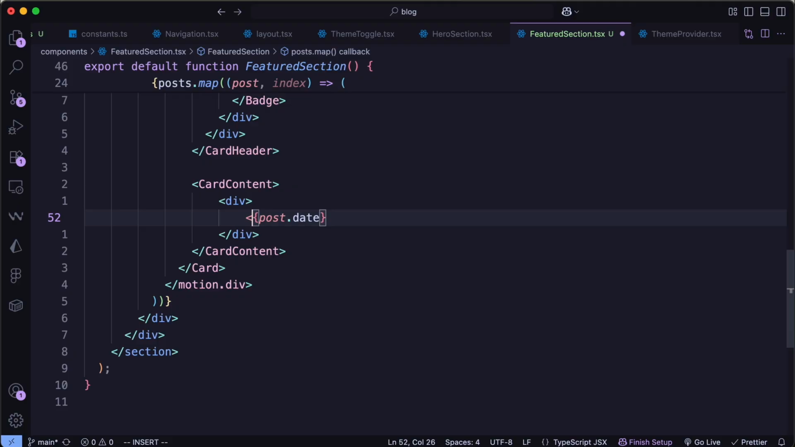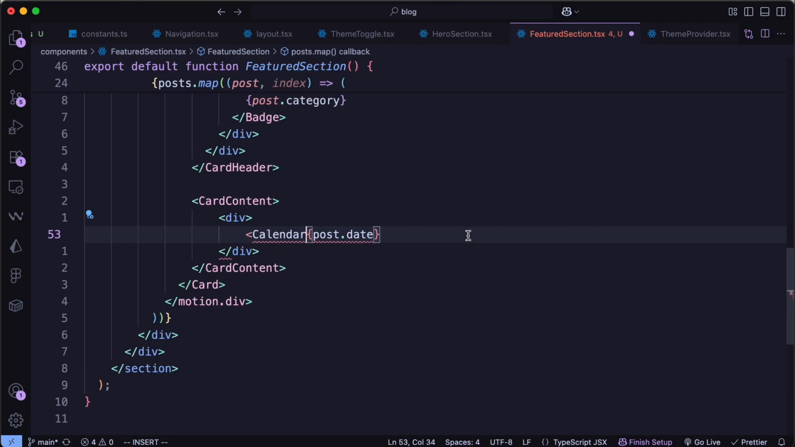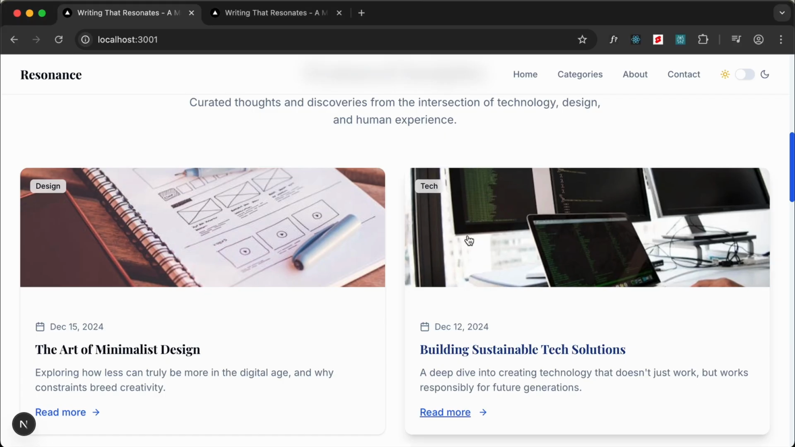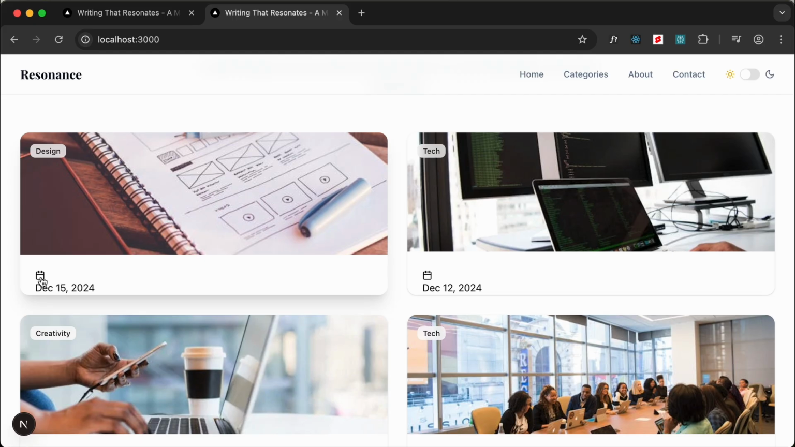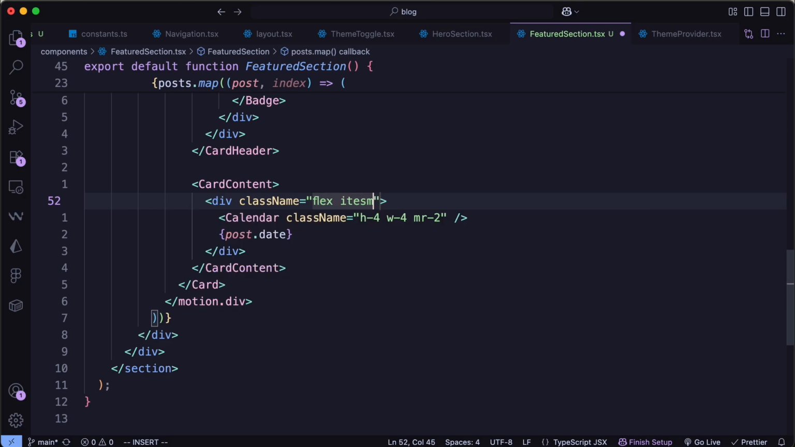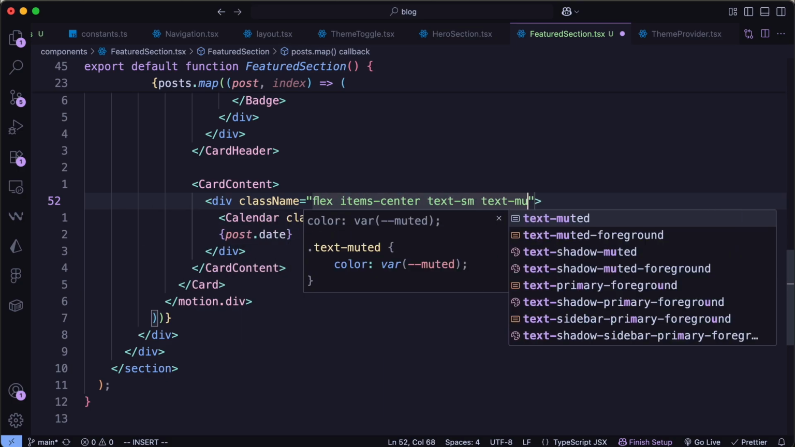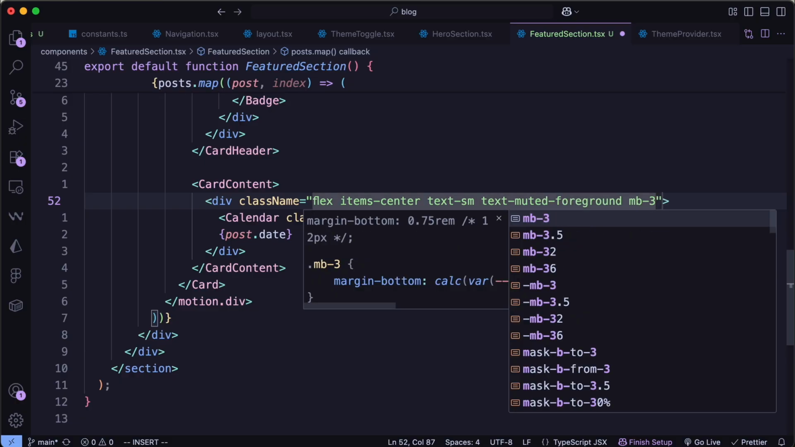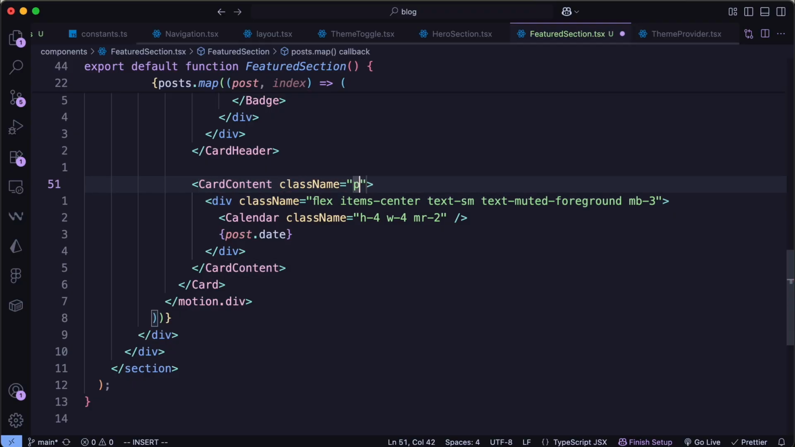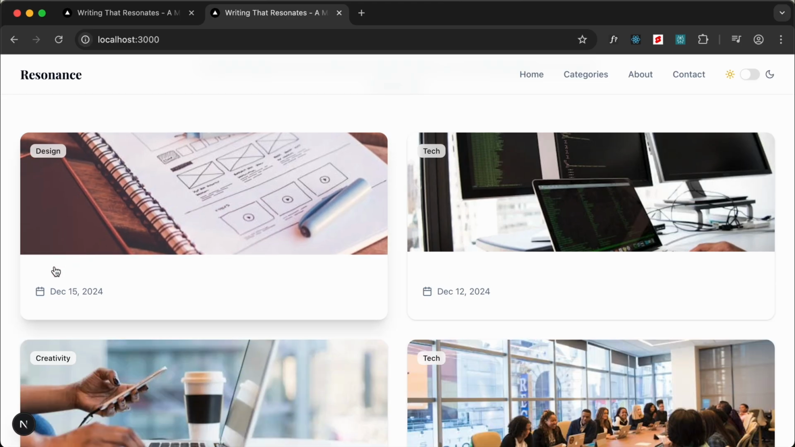And let's also add a calendar icon over here. So let's go ahead and type Calendar, and let's import it from Lucide React. And let's also add some class names over here for the calendar icon. So let's type className h-4, w-4, and mr-2. So here we can see we have the calendar icon. Now these two should be one next to the other. So let's go to the div and let's type className flex, items-center, text-sm, text color to muted-foreground, mb-3. And for the card content, let's add className and let's set the padding to 6. So this is how it looks.